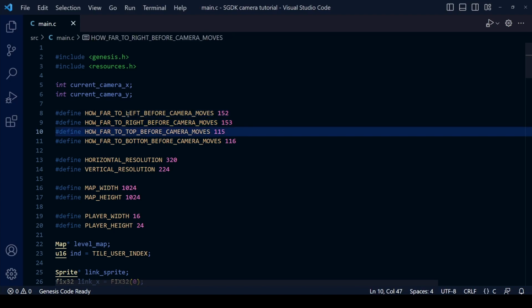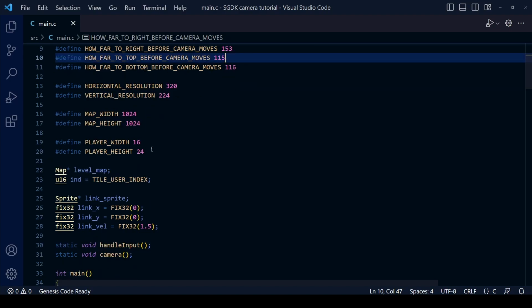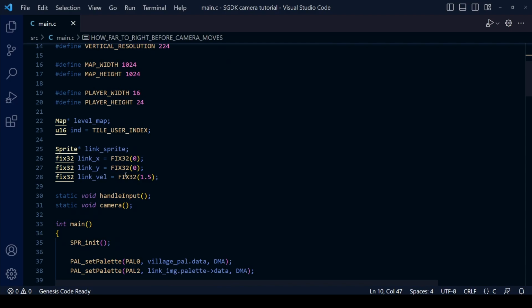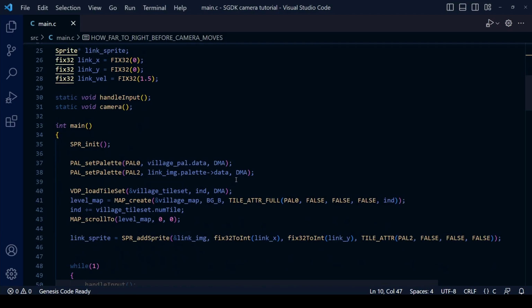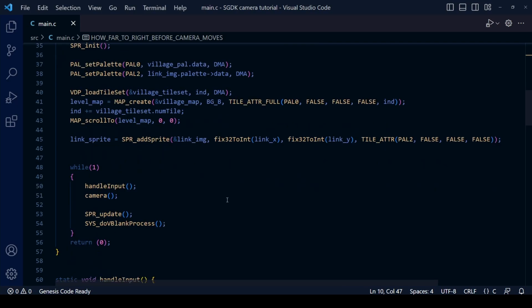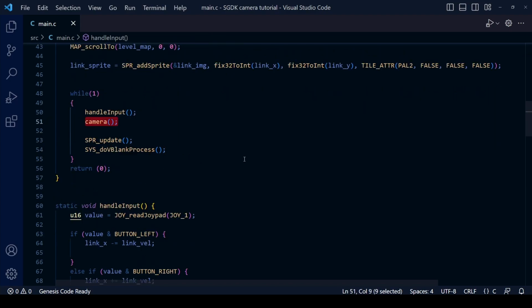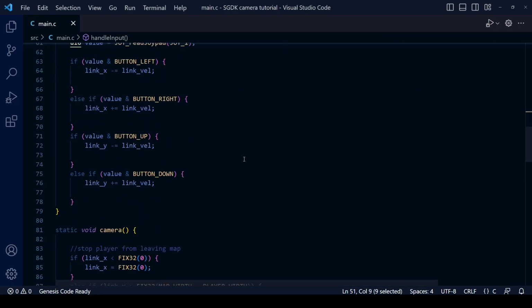So at the top of the file we've defined 2 variables, the current camera X and Y, and we define them as global variables at the very top because we need to keep track of those from cycle to cycle, from frame to frame. The rest of them are constants, so the player width and so on, the map height and width. Then we've got the player coordinates as a fixed 32, which is what I always recommend using. We recommend using that data type. In the while loop, of course, we have to make sure we put our camera function in there so that the game actually uses the camera function. And speaking of the camera function, that's what we have here below.